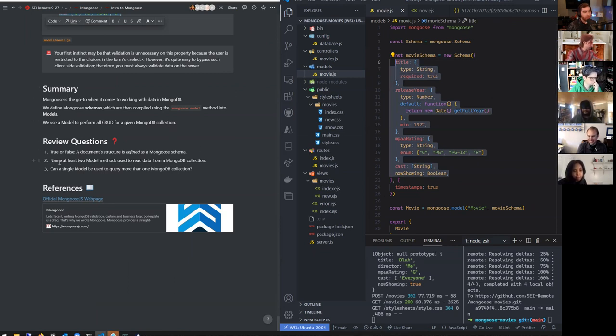All right. Name at least two model methods that are used to read data from a MongoDB collection. Find. Perfect. Create. Cool. Specifically, let's be a little more specific: reading. Getting data from our database. Find by ID, I think I heard you say. Yes, ID. Perfect.